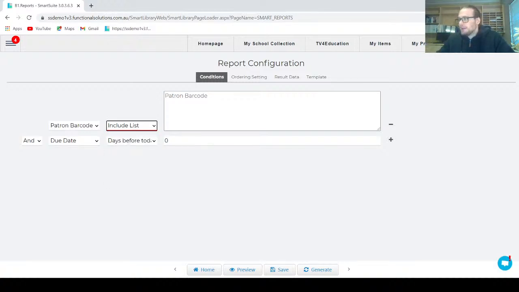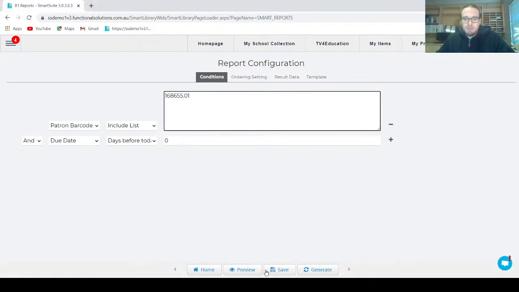In the include list, I have an example patron ready to go. I'll paste their barcode in there. We can go and then hit save and then click generate.